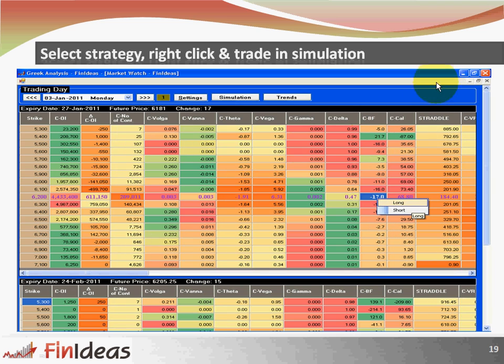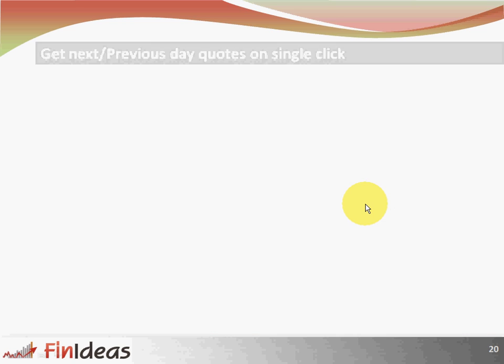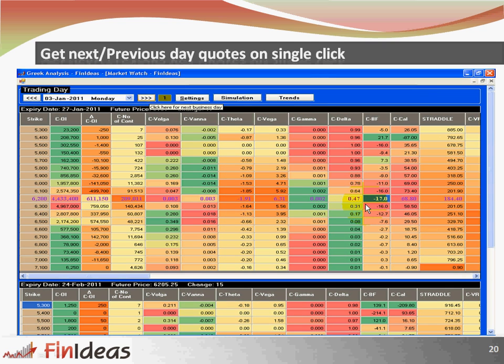You can select any strategy. You can just right click over there. The option will be long and short, and just by clicking on the long and short, the trade will get executed on your simulator window. You can just click over here and you can change the date. The next day and previous day will come just by clicking on these arrows.